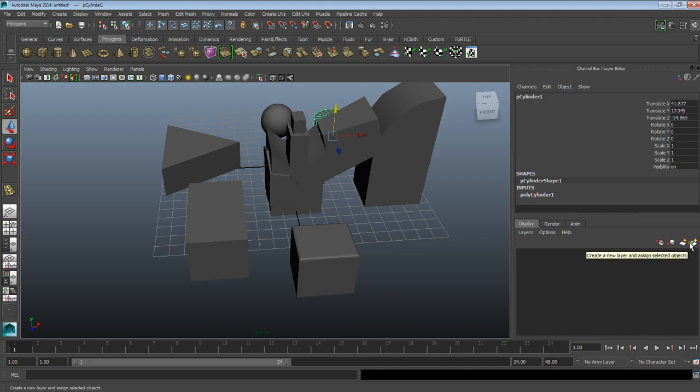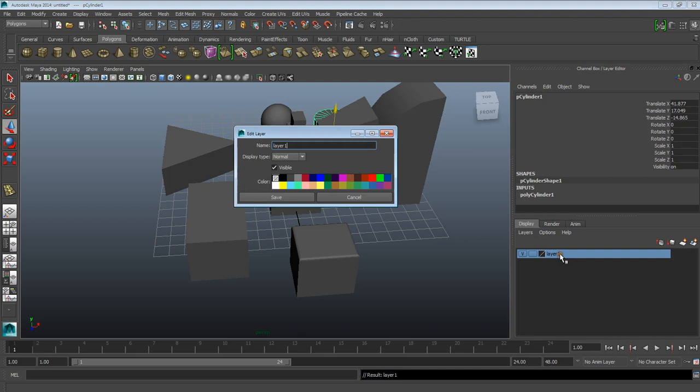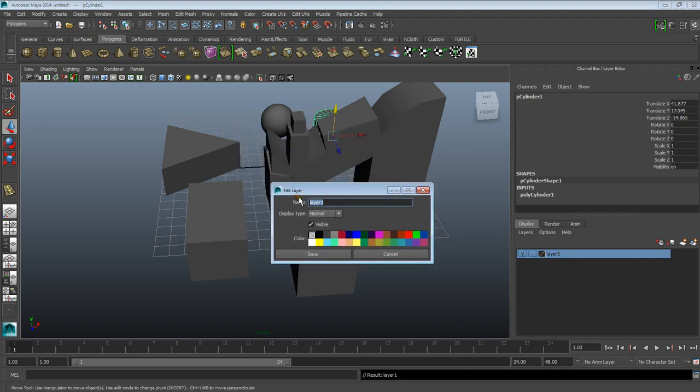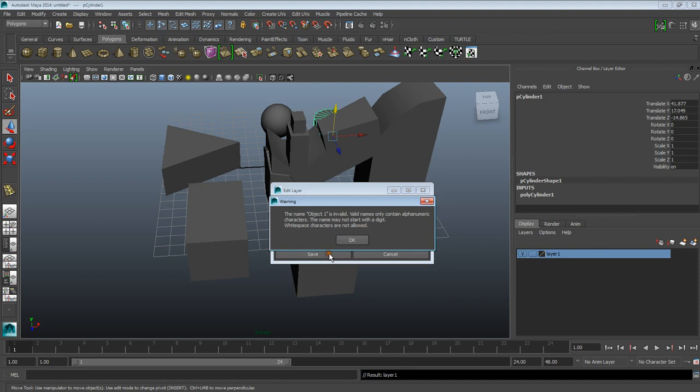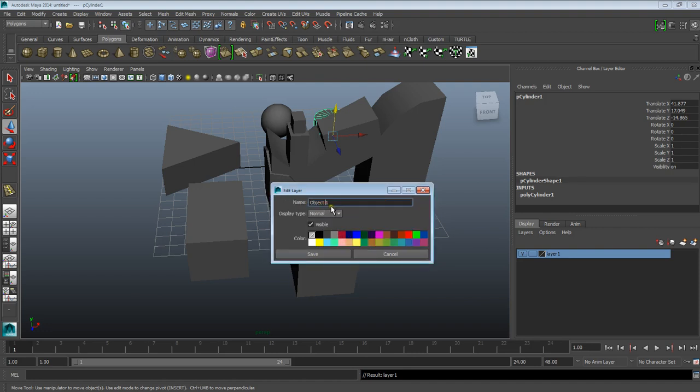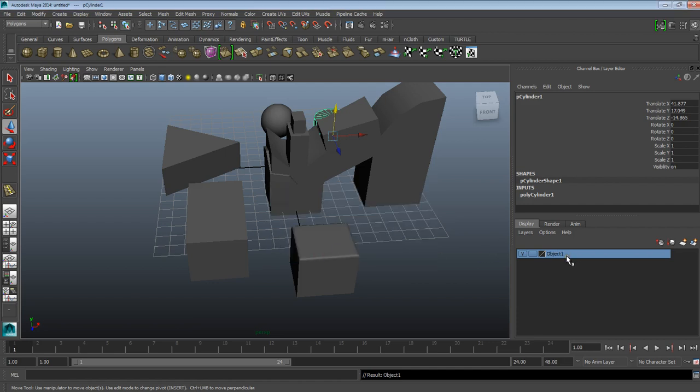there are two ways that you can create layers. You can just create a new one by clicking on it. Notice that we have a new layer right here. If you want to give it a name, just double click on it, and I'm going to give it a name, object 1. But you have to keep in mind that Maya is not very friendly to spaces, so any names that you give to your layers here need to be one-word things. So I'm going to click on Save, and that's object 1.